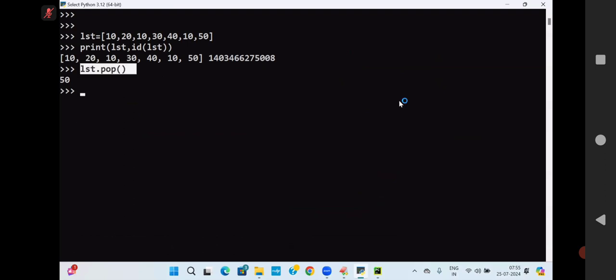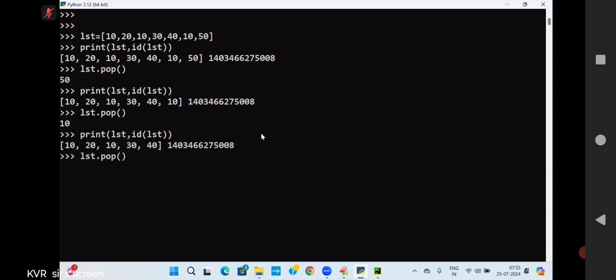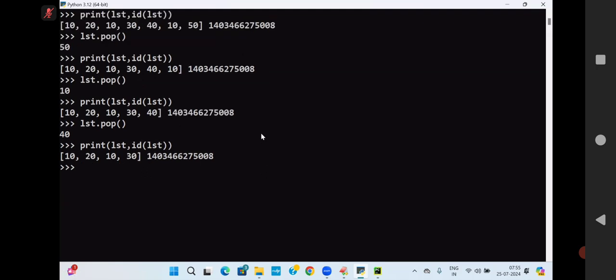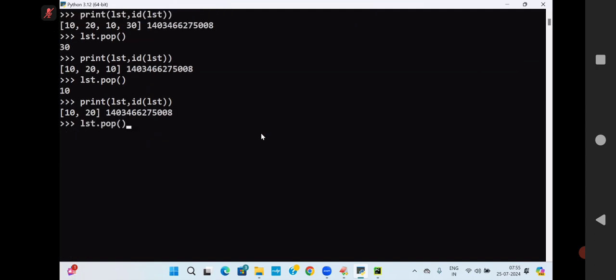LST.pop, it removes which element? Last element is removed. You print the data once again, last element was removed or not? Yes. At which address? Same address. Again you say lst.pop, again last element is only removed. Again print the data, students. Again you say pop, 40 removed. I'll go on calling pop. Print the data. Again you pop it. Again you print the data.